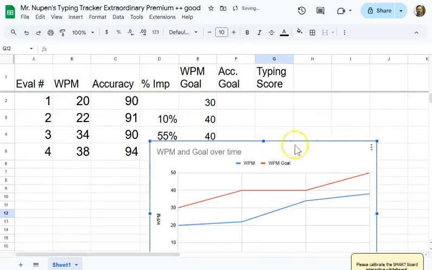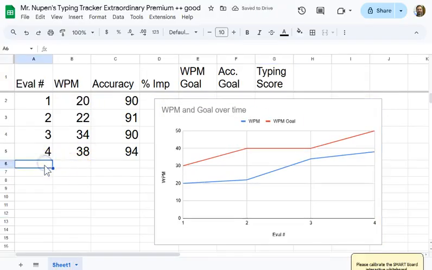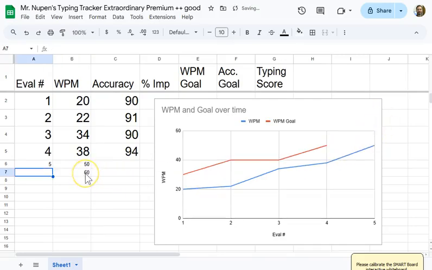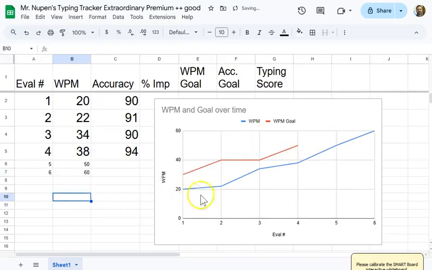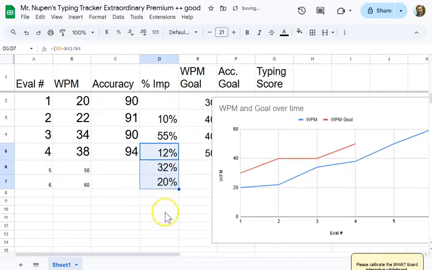What's nice about this graph is that this will update as you add things in. So when we add in, say, a 5th eval, and say we practiced a whole bunch, we got really good, and got 50, then it will continue updating as we go along. So that's one of the great things about creating the chart this way, is that the graph will continue expanding as we enter in more data. And then same thing with your percent improvements. We can just drag that down and it'll calculate that automatically.